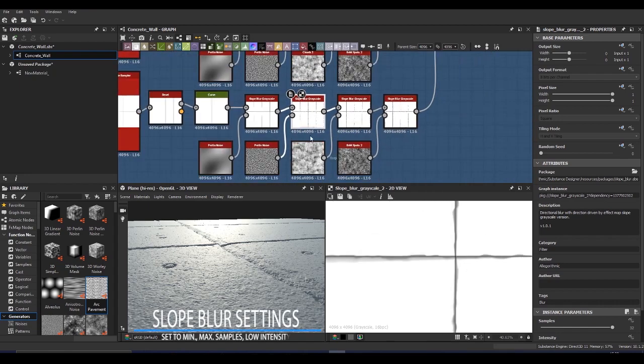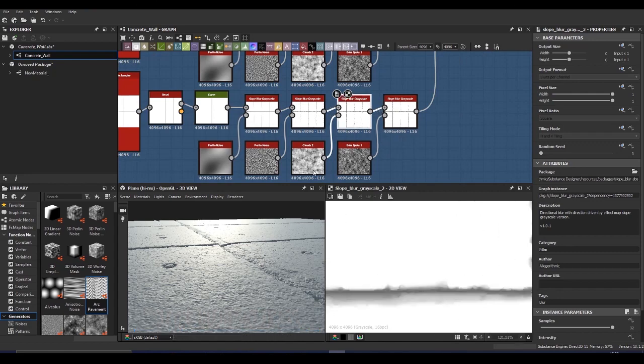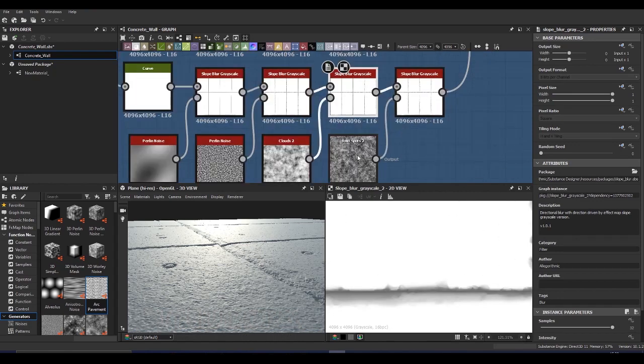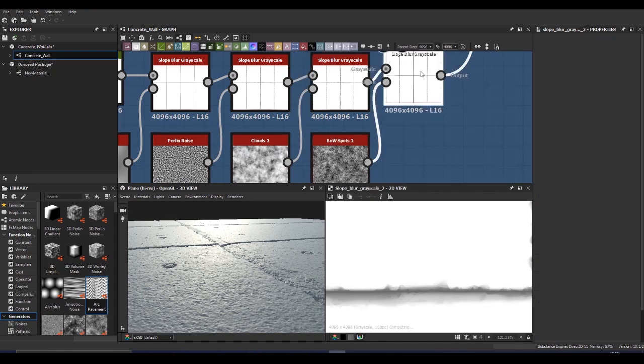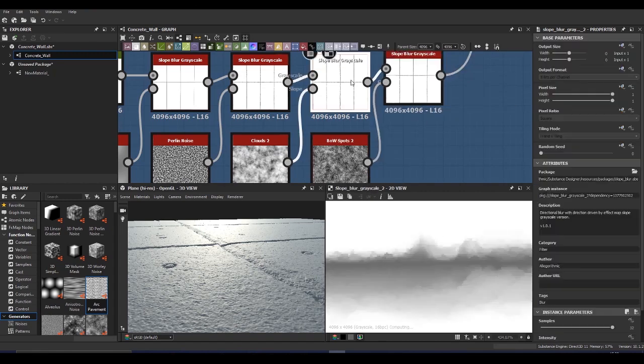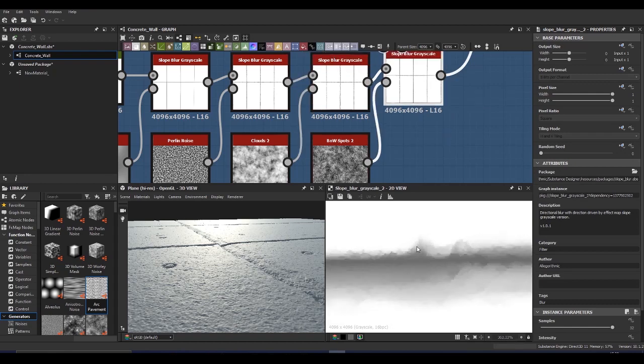So we start giving it more detail with clouds, same slope blur, and after the finishing touch with black and white spots and a very detailed and scaled grunge map, so we can have very small dots. And here you see the tiny difference that it makes. It's tiny, but it makes a difference.